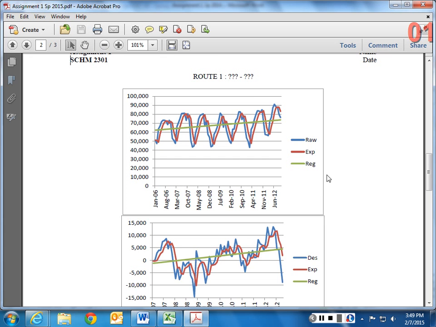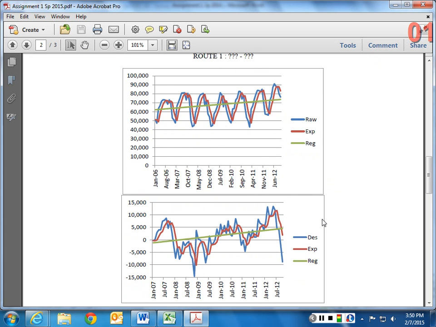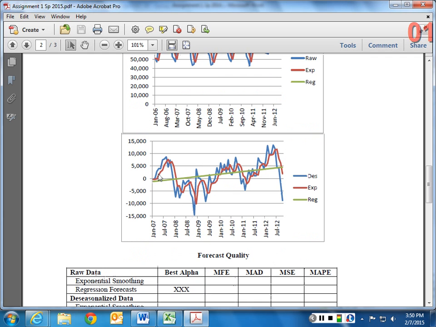And then you're going to deseasonalize and detrend the data. The blue line shows you an example of this here. Of course, your graph will look different. With the deseasonalized data, you're going to generate exponential smoothing forecasts, indicated as the red line here. And then you're going to have a regression line, a straight line from the regression.